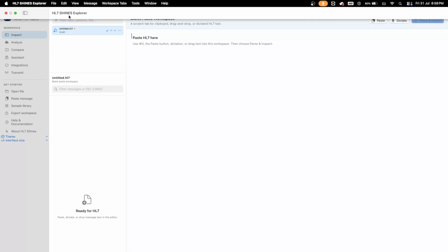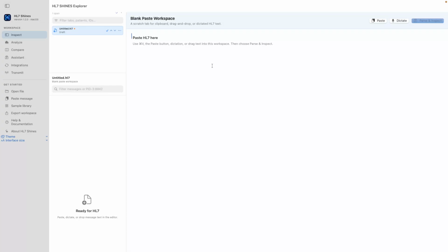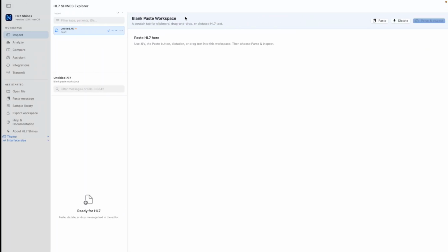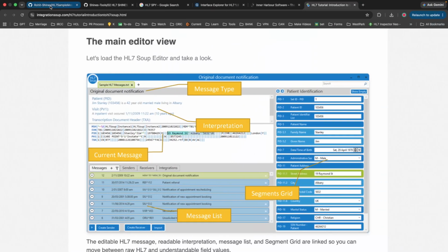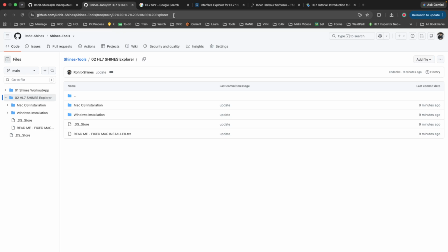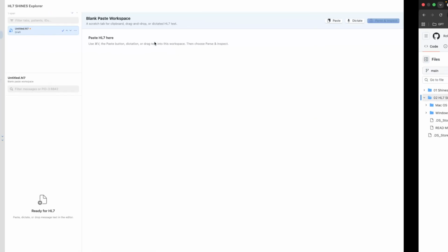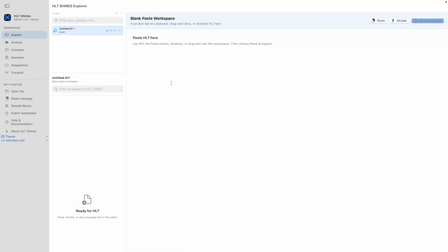This is nothing but HL7 Shines Explorer. This is free and a beta version available on my GitHub, and I'm going to give the link directly so people can download it. There are two installations for Mac OS and Windows, and this is not more than 15 MB and this is not more than 10 MB. It's very quick. It can be installed very instantly. Perfect. Now let's explore the tool and how important and how better this is.